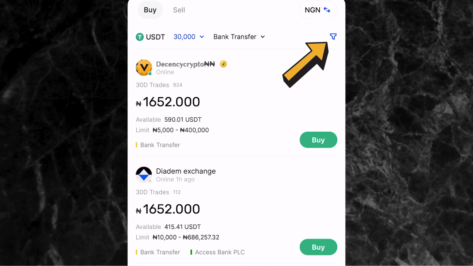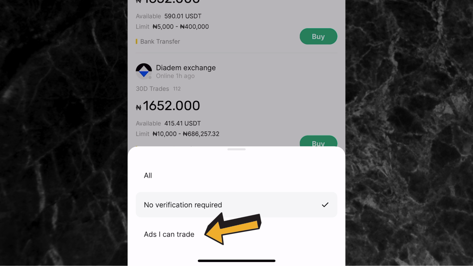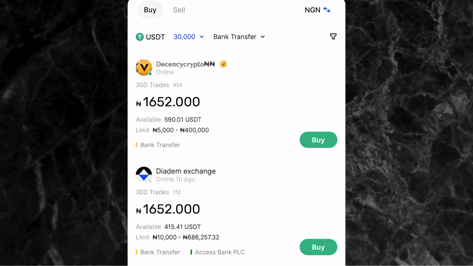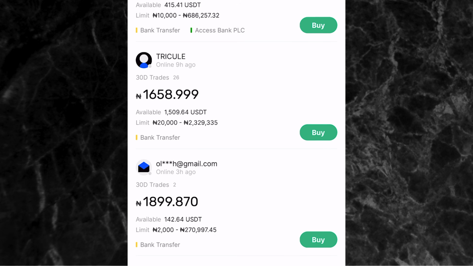But for me, I've done my verification already, so I don't need to select that. So let me come back and select this icon. So the second option is ads I can trade. So for this ads I can trade, it will show me the people I can trade with. So these are the people I can trade with right here.